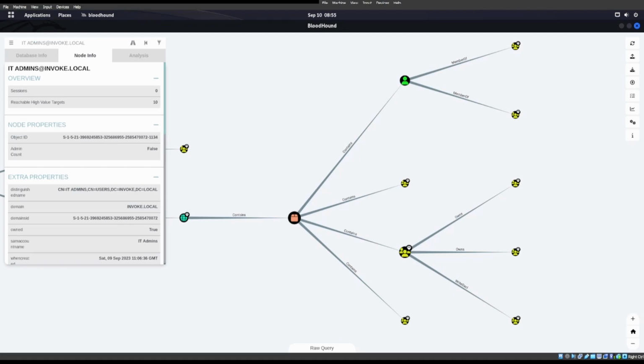And we should be on either tomorrow or the next night to continue on with this thing and start to look at the DNS admins, server operators, backup operators, impersonate client after authentication, and things like that. All right, I'll talk to you all later.